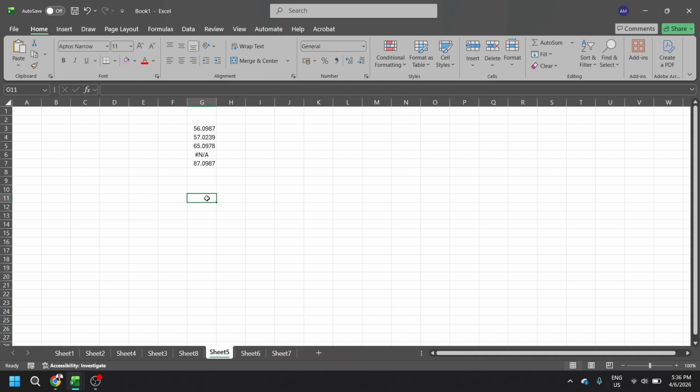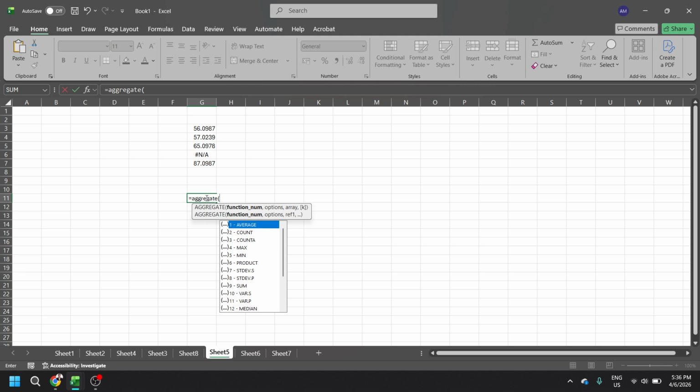AGGREGATE(1,6, then select the range you want to average and close the parenthesis. For example, you might end up with something like AGGREGATE(1,6,B2:B50). Press Enter, and your average will appear instantly, without being derailed by any error values in that range.